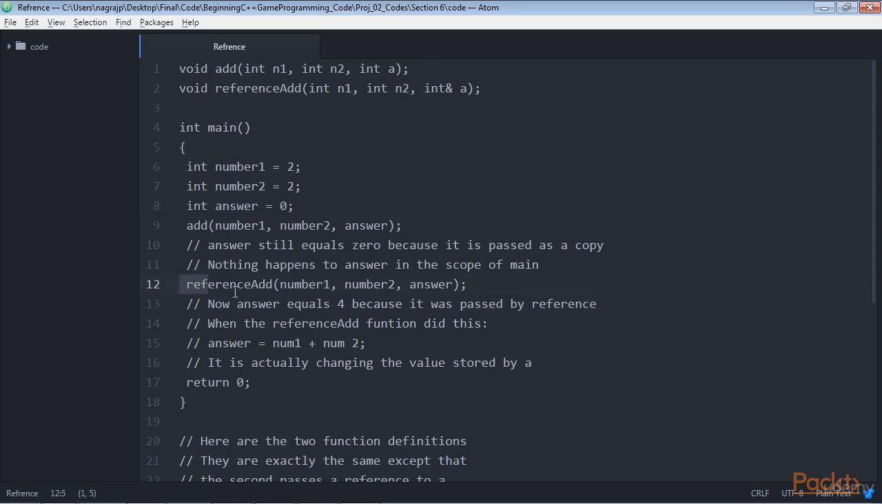When the referenceAdd function is called, number1 and number2 are again passed by value. However, answer is passed by reference. When the value of n1 added to n2 is assigned to the reference a, what is really happening is that the value is assigned to answer back in the main function. It is probably obvious that we would never need to actually use a reference for something this simple. It does, however, demonstrate the mechanics of passing by reference.